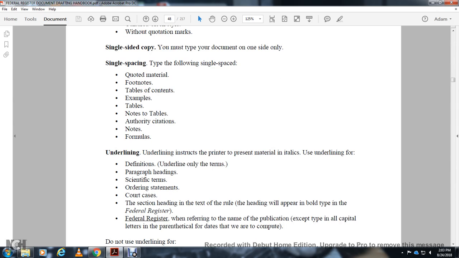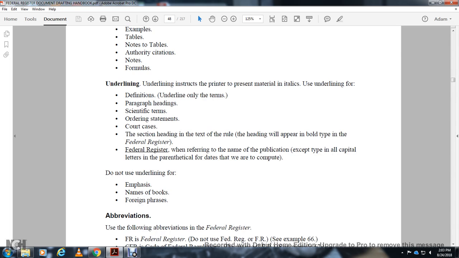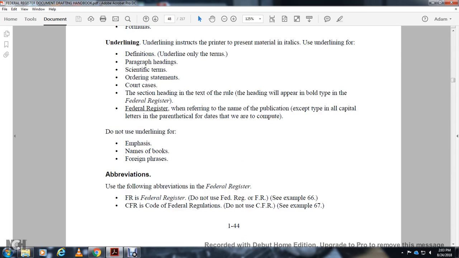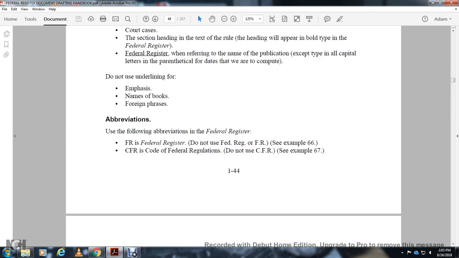Section headings in the text of rules will appear in bold type. Federal Register, referring to the name of the title of publication, except for the title in all capital letters, the parenthetical date by which we are to compute, not underlined for emphasis, the name of the book and foreign phrase, abbreviation. Use the following abbreviations in the Federal Register. FR for the Federal Register. Use FR, not Fed. Reg. or F.R. See example 66. CFR for the Code of Federal Regulations. C.F.R., for example 67.